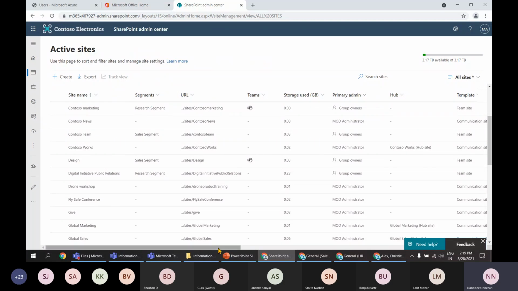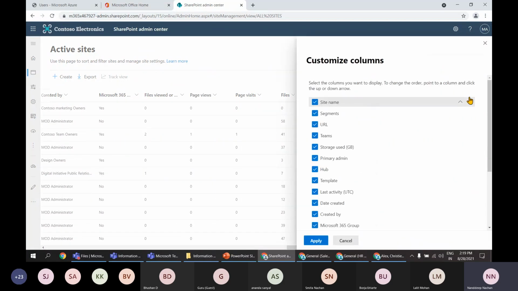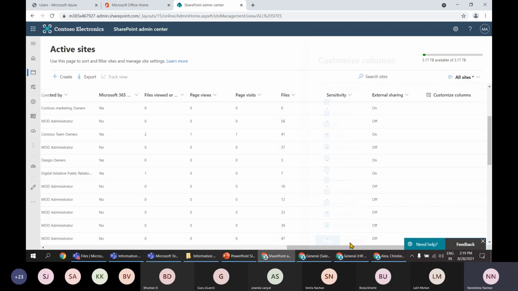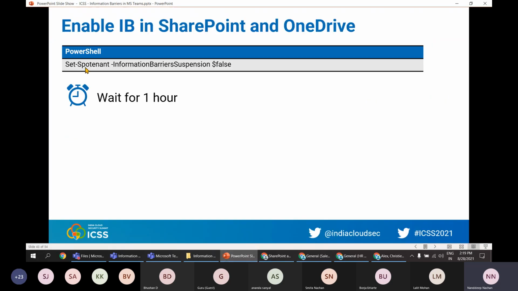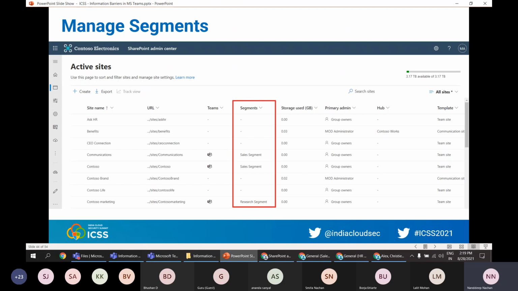So even if you go to the end and click on customize columns, you can tick these segments, but this will be applicable only when you run this particular command, Set-SPOTenant -InformationBarriersSuspension $false. Once you run that command, wait for at least 1 hour, and all those segments should be there for you. And then on the Active sites tab in the SharePoint Admin Center, the Segment column displays the first segment associated with the site. So there can be many, but at least one can be seen from here.